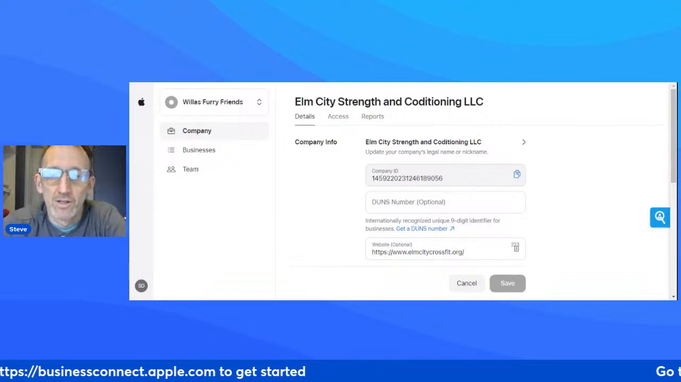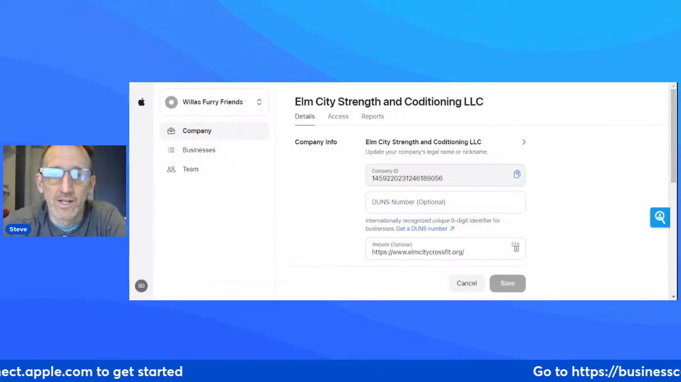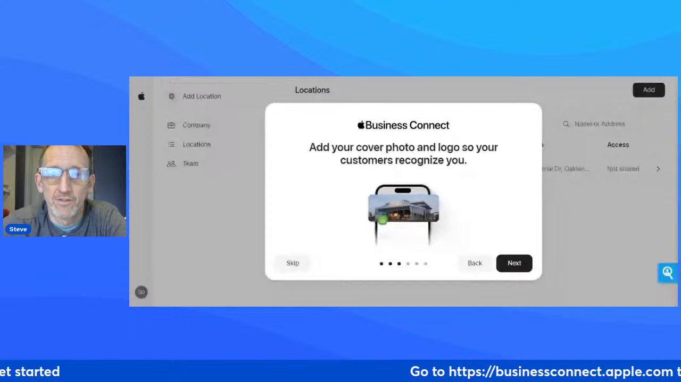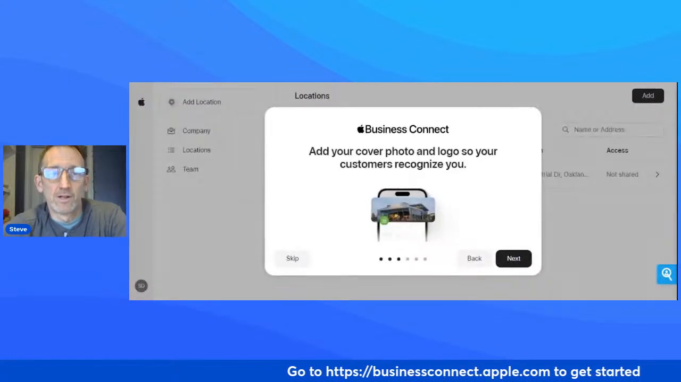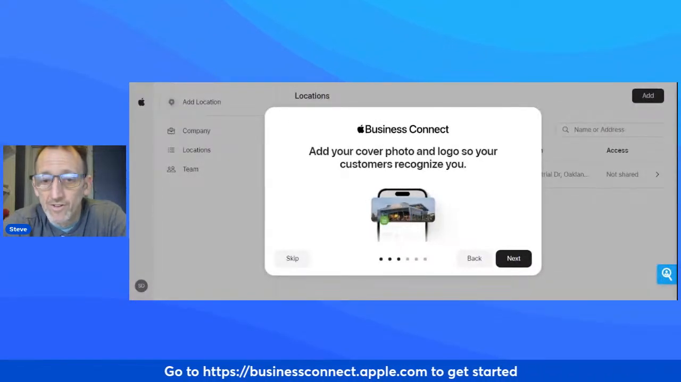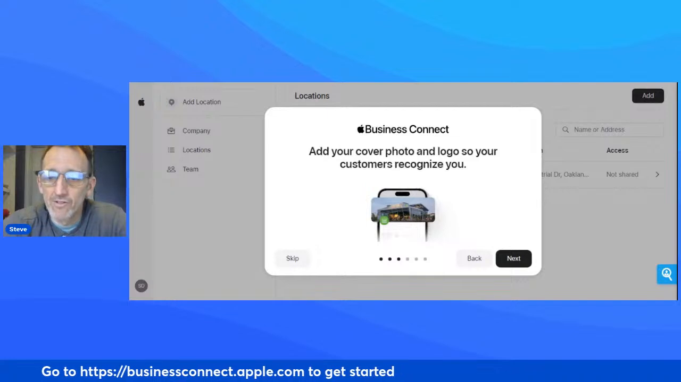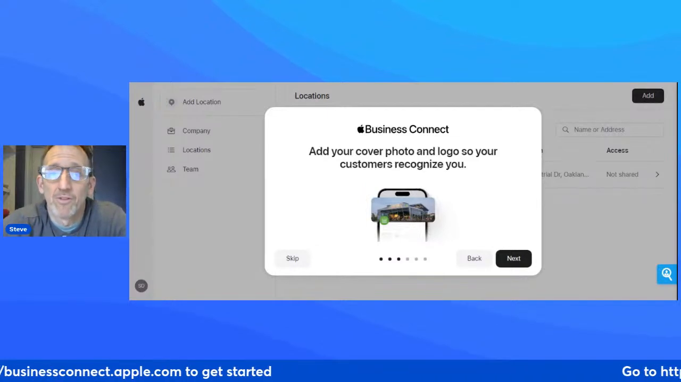So, don't overlook it. Go ahead and get your Apple Business Profile on Apple Business Connect set up and start getting some business from Apple Maps as well.